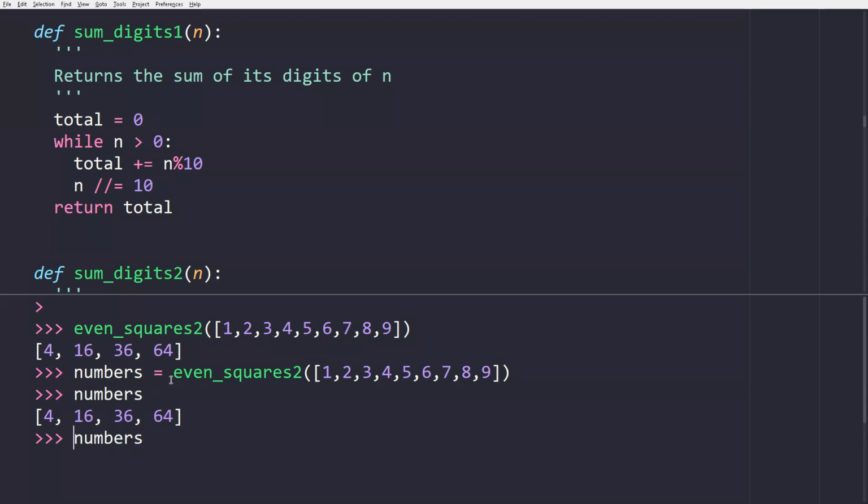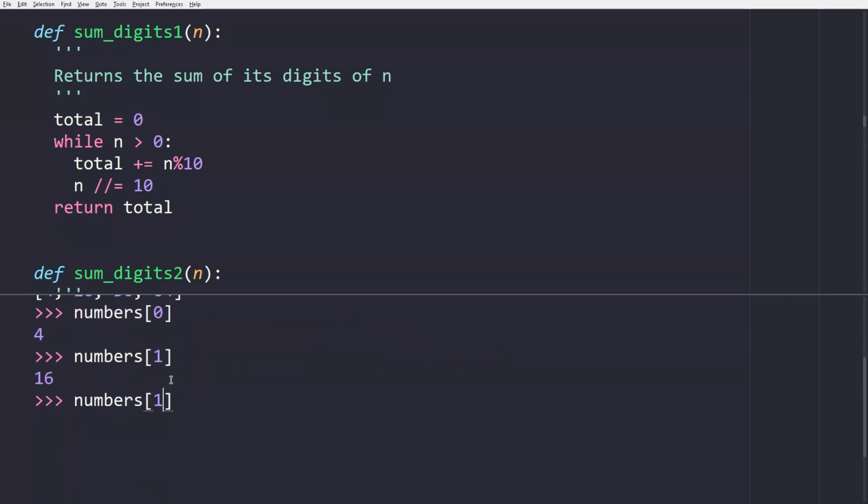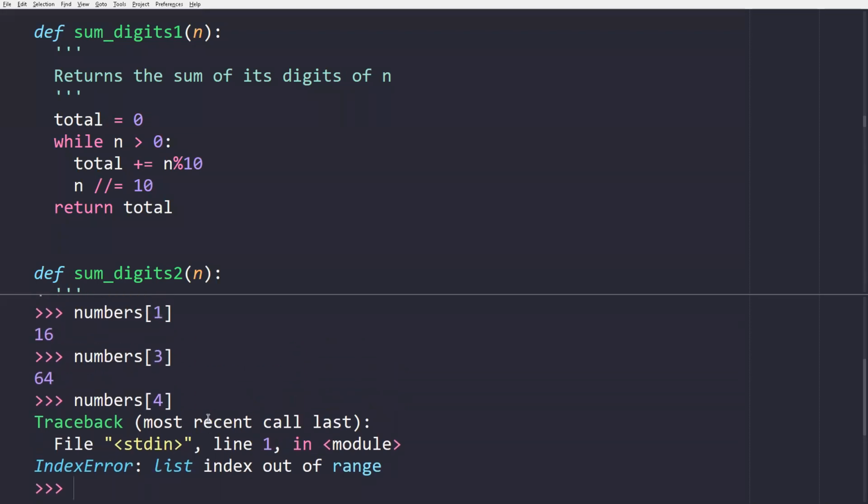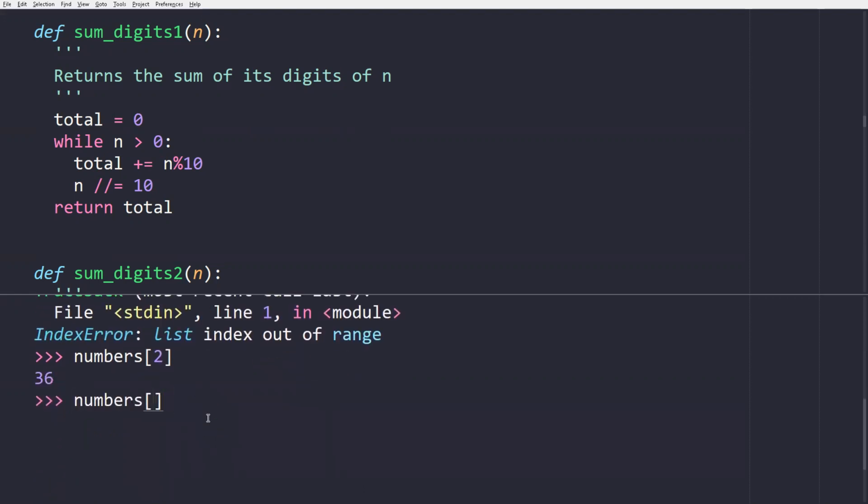So you could access the first element, access the second element, access third, and access last. Okay, so the third element is 36, and the last element is 64. Remember that the index for the numbers starts at 0. So 4 has 0 index, and 16 has 1, 36 has 2, and 64 has 3.